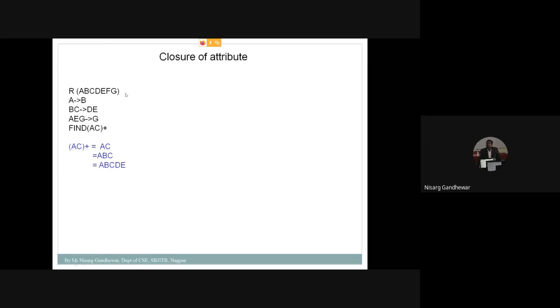Suppose this is a relation R having attributes A, B, C, D, E, F, G. These are the three dependencies given to you: A determines B, BC determines DE, AEG determines G. So you need to find AC closure. This is called the closure of an attribute.